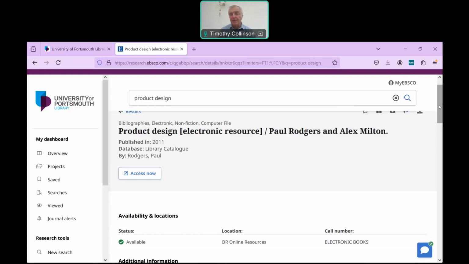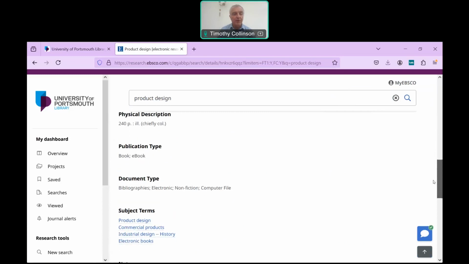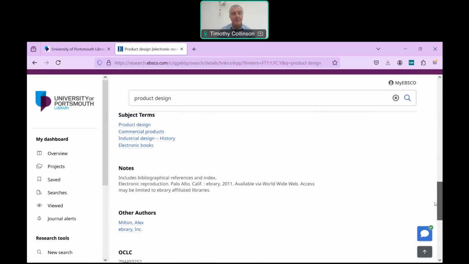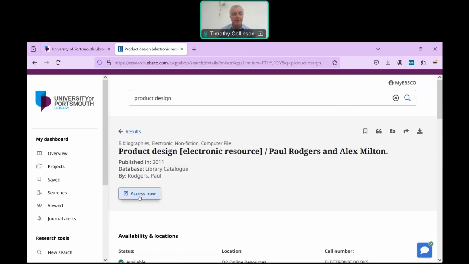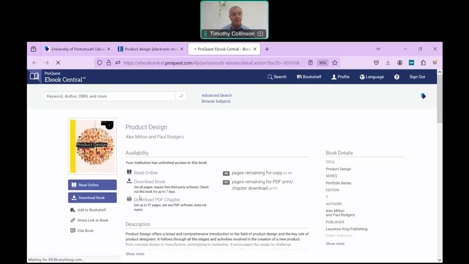You've got the bibliographic details there, and you can see various other details that you might want to know about, including any notes and subject terms that might be available. But you probably saw the big blue access button up here at the top, and if we click on that, we go out of the library catalogue and into eBook Central, which is our biggest collection here.